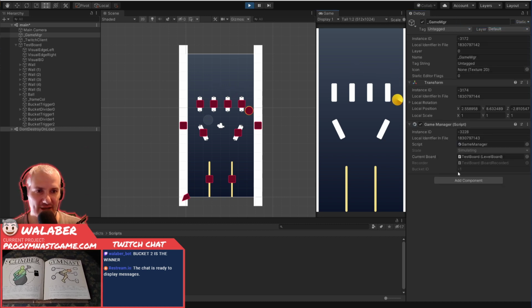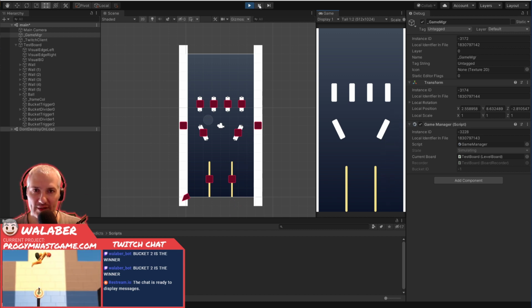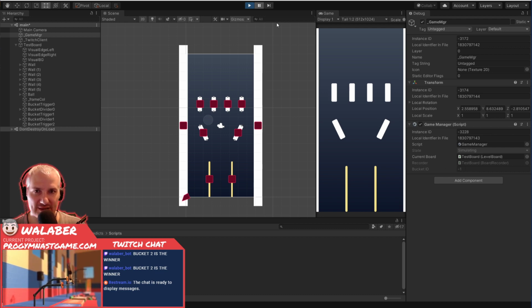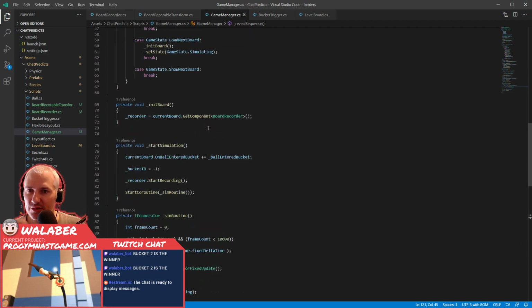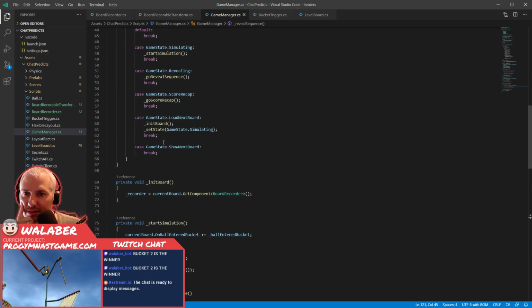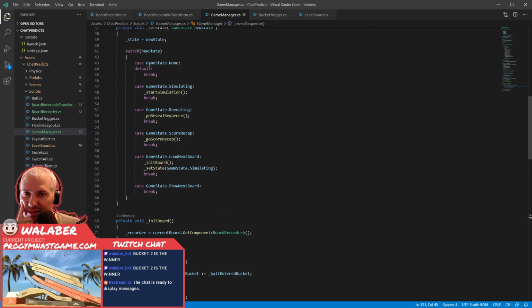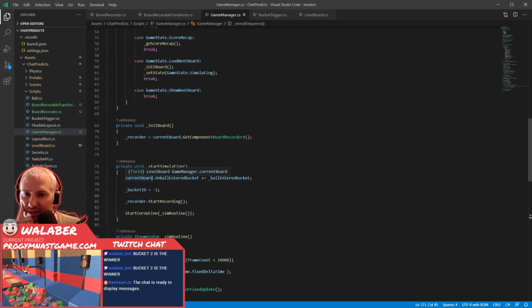The bucket ID is -1. As soon as we hit here, ball entered bucket 2 happened, and that was it. Bucket ID stayed at -1. Okay, so what did we not do right here? We called init board, then we called set state simulating, and set state simulating should have called start simulation, which should have set this up.